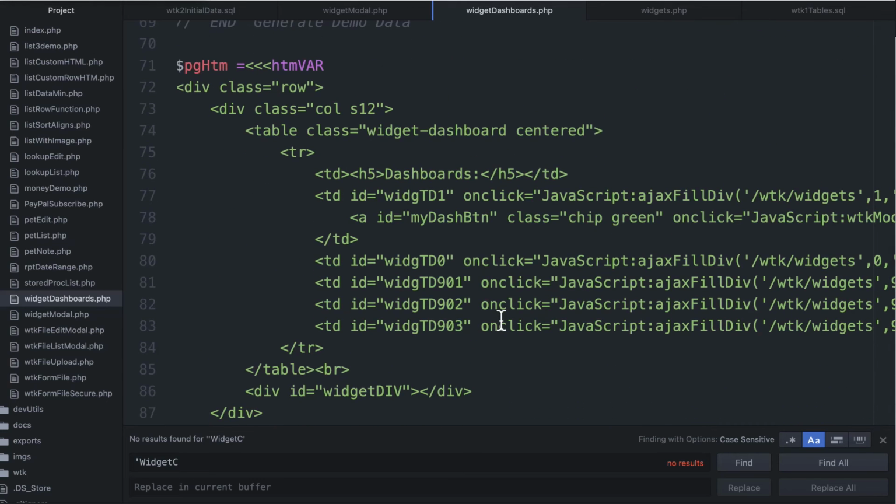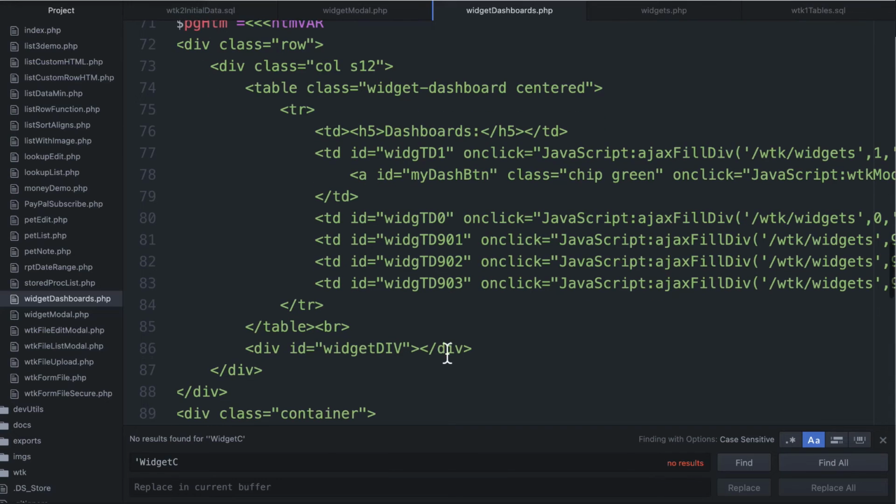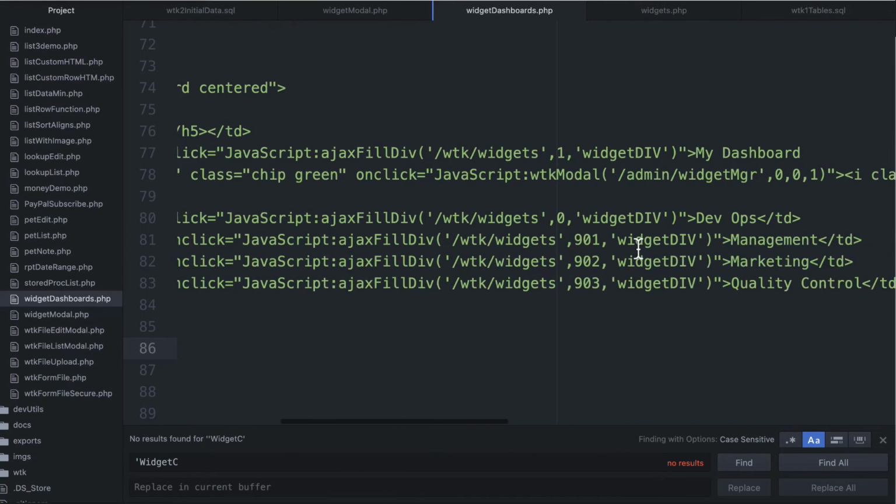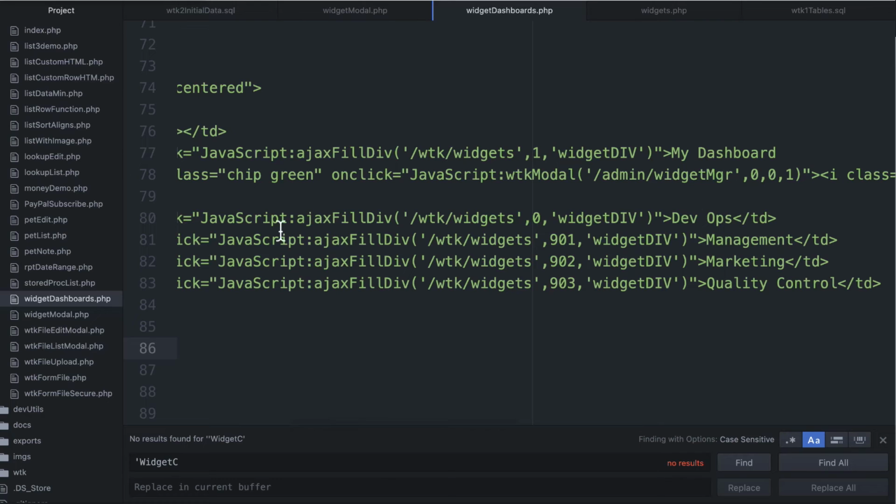And now for the really cool stuff. This is the HTML that generates everything. This widget div is what is filled with the widgets. These are the calls, Ajax fill div. Even the name is intuitive.